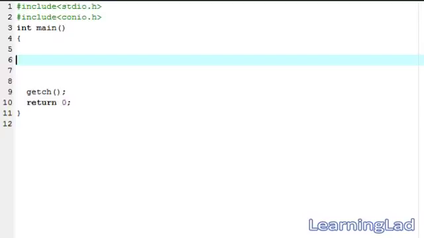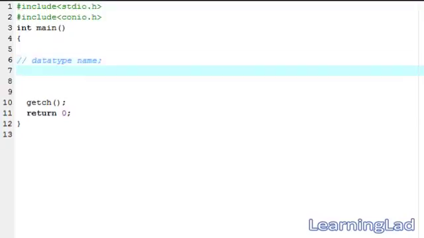So here, first let me show you the syntax. First it's going to be data type, then the name of the variable, then a semicolon. That's it. This is how you can declare a variable. So first here, for the demonstration purpose, we're gonna create three variables.